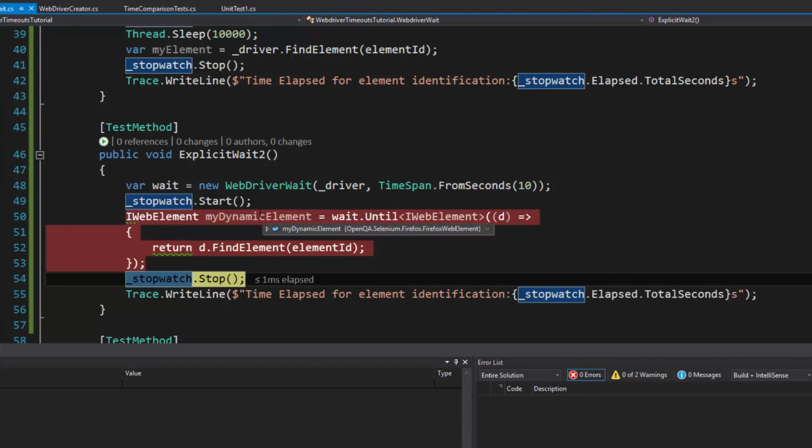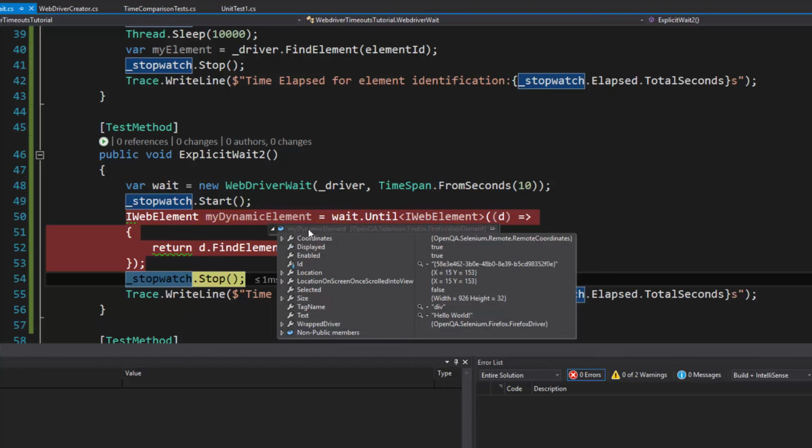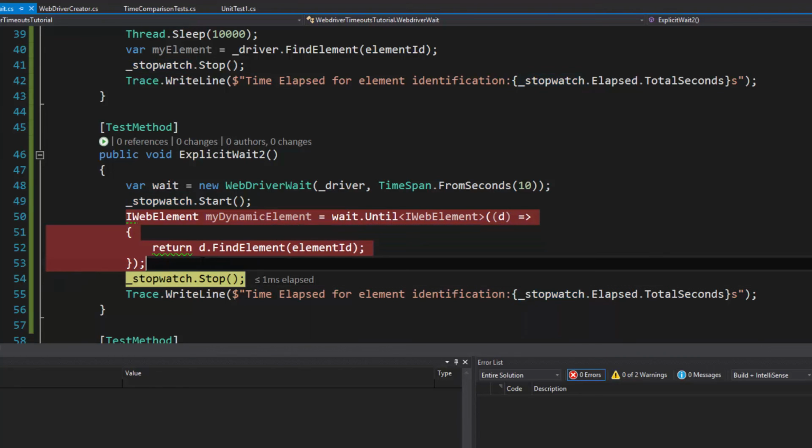So if I step through my dynamic element, you can see that now it exists. Here's its text, hello world. And then, of course, the stopwatch gets stopped, and then the trace gets written. And so we have our explicit wait.